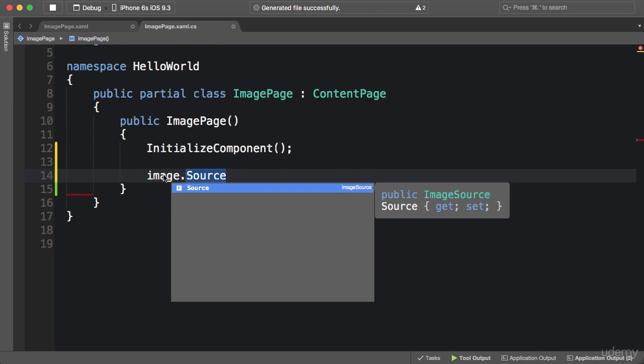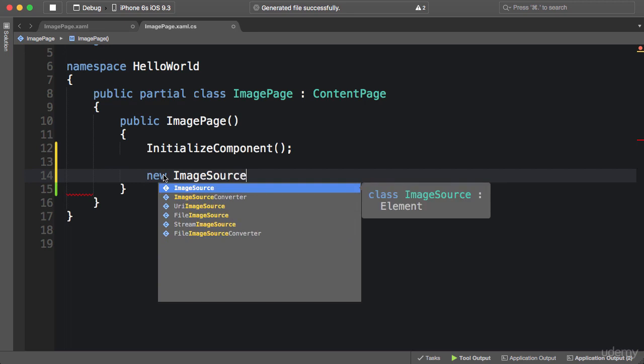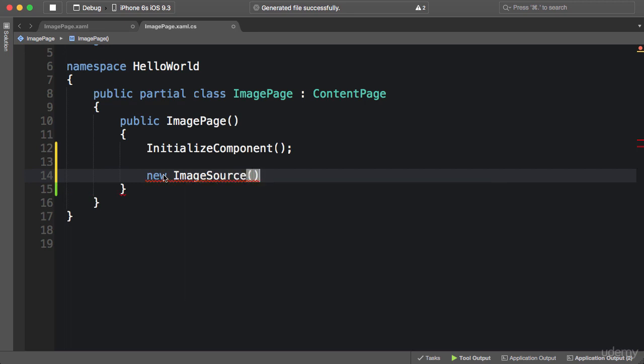In Xamarin Forms, we have different image sources. And this image source class is the base for all of them. And by the way, this is an abstract class. So we cannot create an image source like this because this is an abstract class. Instead, we need to use one of its derivatives. Now, when working with URIs, we have two options.